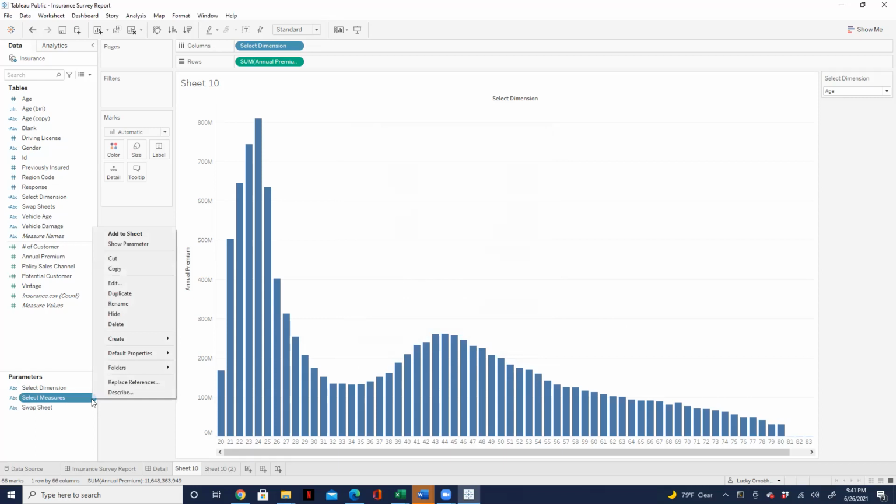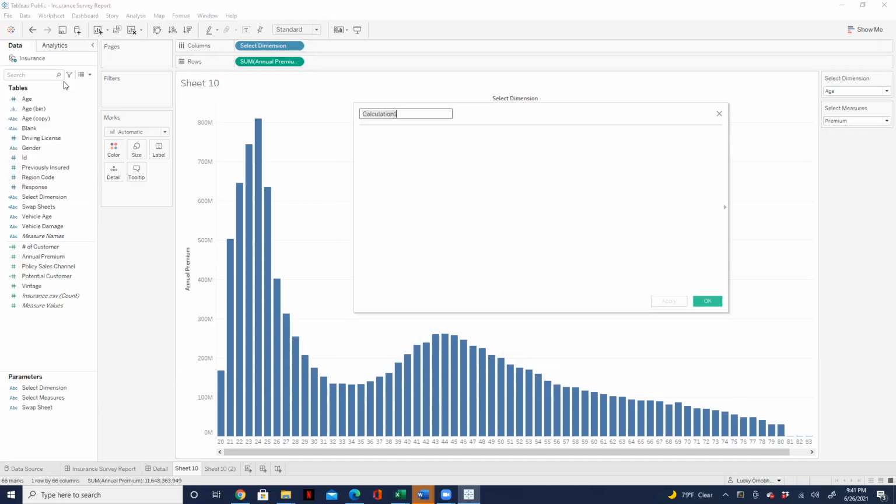Let's do our show parameter. So how do we make this work? We have to create a calculation. So we're going to create a calculation here and call this select measure. So I'll start with the case function again. Case, select measure here. Or when I have to code the when premium.